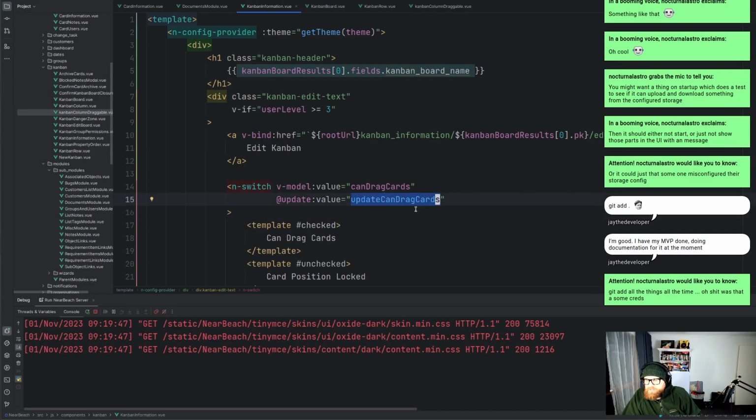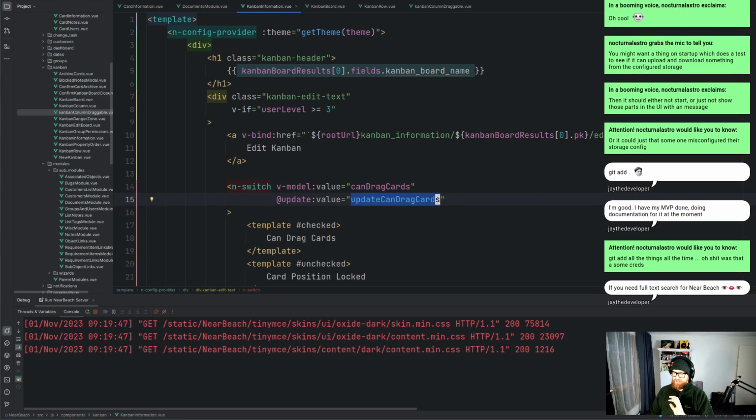Git add all the things all the time. Oh shit. Was that some creds? Where? I don't think there were any creds on the page. I'm good. I have my minimal viable product done. Oh, nice. Doing documentation for it at the moment. Congratulations. So, yeah, that's awesome news. If you need full text search for NearBeach, yep. What's your project again? You can link it here, or if you want, you can link it in the Discord too.